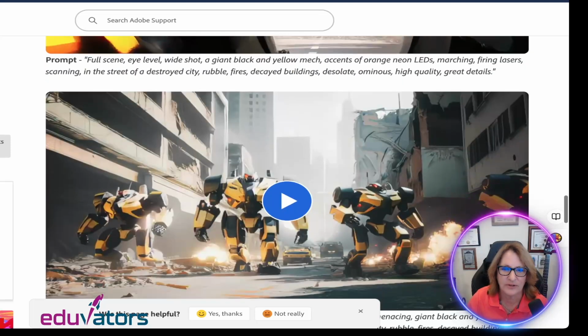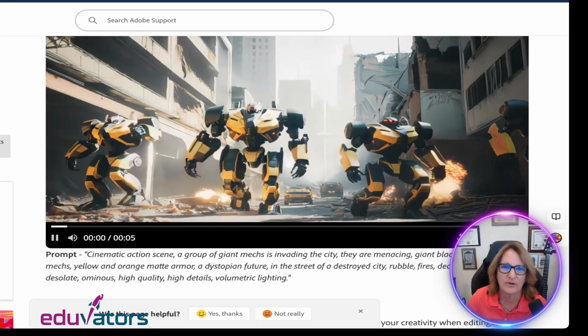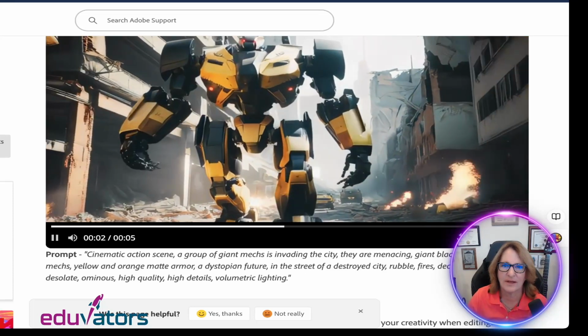And then the last iteration is a cinematic action scene of a group of giant mechs invading the city. They are menacing. Giant black and yellow mechs, yellow and orange matte armor, so that's a different paint scheme. There's no lasers, there's no LED. Dystopian future, destroyed city, rubble, fires, decayed buildings, desolate, ominous, high quality, high details, volumetric lighting. So lit from all over the place, but it's going to be more like a group of robots destroying the city, but they're not shooting lasers and they're not LED. So that is a different shot.